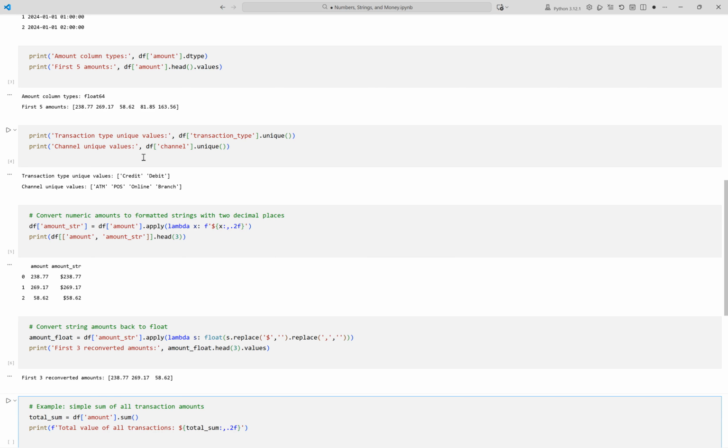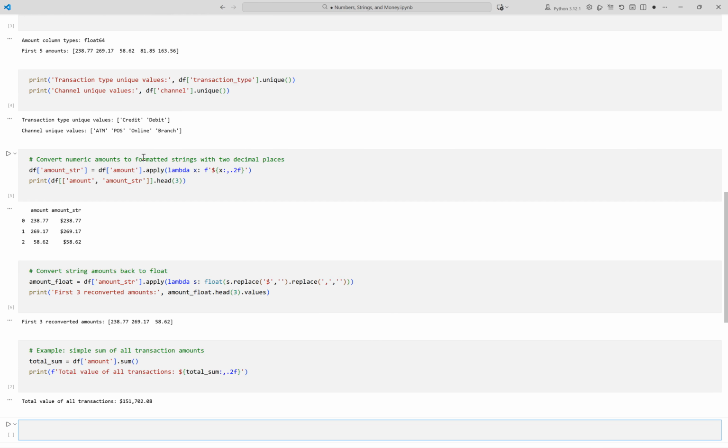Running the cell now. This output shows the total sum of all transaction amounts in the dataset, formatted to 2 decimal places to preserve cents accurately. Notice how using the correct numeric data type ensures the financial total is precise and rounded properly, which is critical when dealing with money. This example highlights the importance of handling amounts carefully to avoid errors in financial calculations.